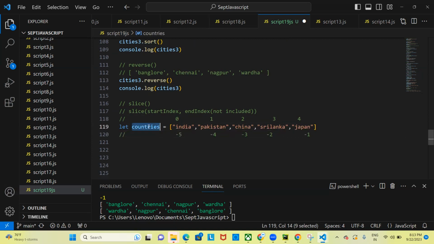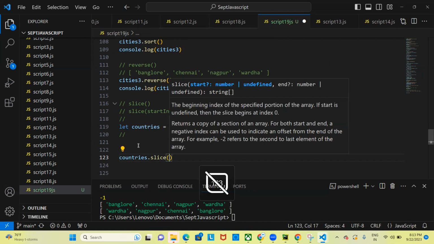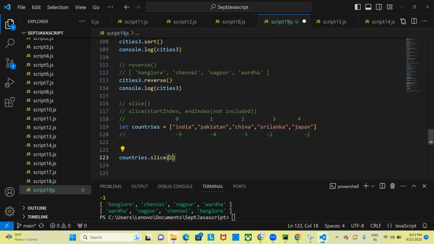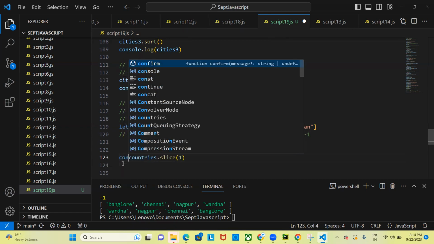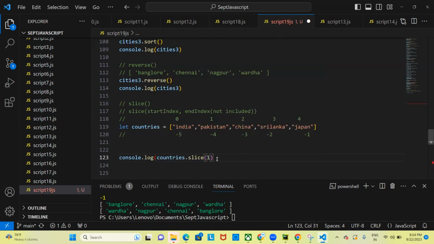So the slice method, we call it on this array because the method belongs to the array. So I will call the slice method, and to the slice method I am passing the start index and end index. Let's say I only pass the start index, 1. So it will give me every element starting from 1. So it will give me Pakistan, China, Sri Lanka, and Japan. I just print it with console.log. So this will print Pakistan, China, Sri Lanka, and Japan.